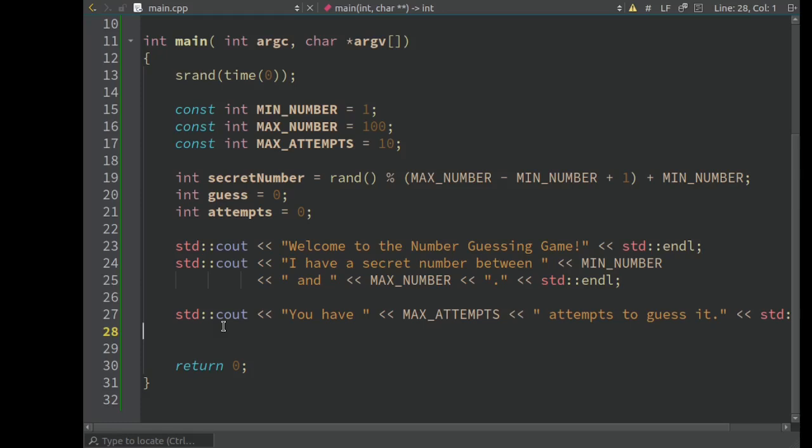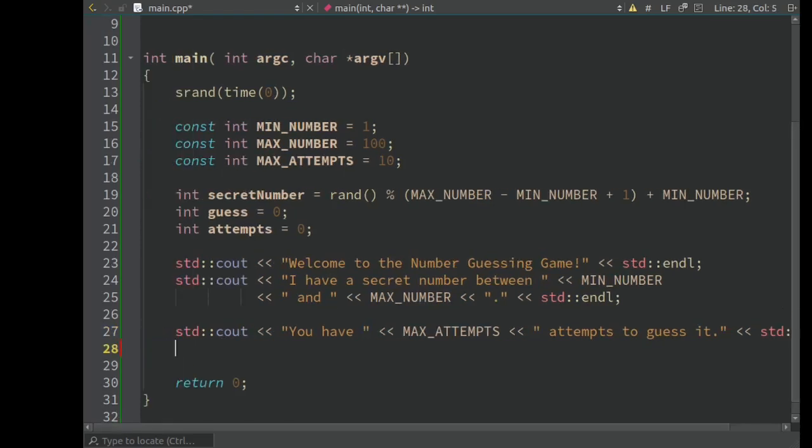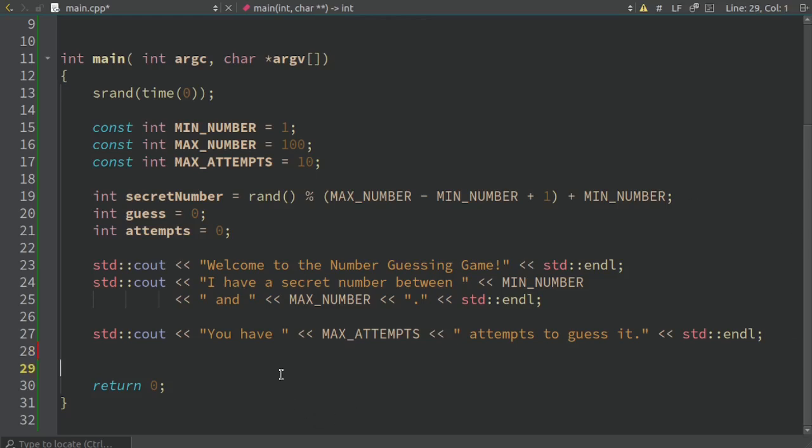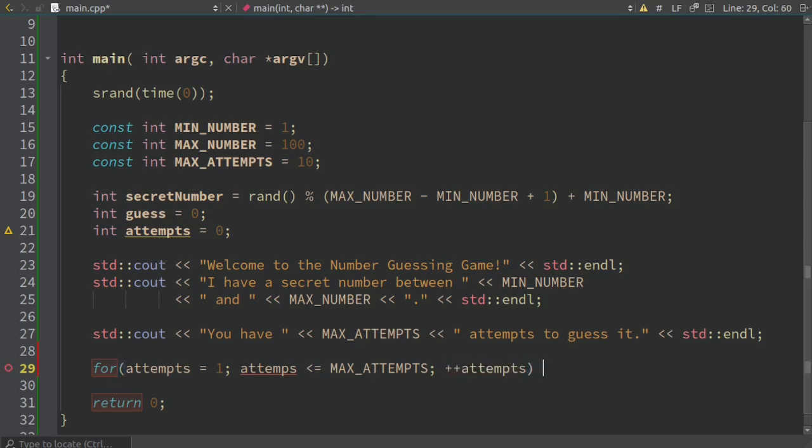Now for the fun part, generating the secret number. Let's declare an integer variable, secretNumber, and assign it a random value using this formula. The rand function gives us a large random integer, and the modulo operator restricts the number to our desired range. For example, rand() % 100 would give a random number between 0 and 99. By adding 1 and using our constant values, we ensure the number falls perfectly between 1 and 100. This is a common C++ random number generator technique.